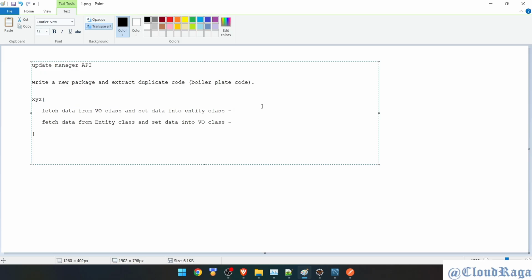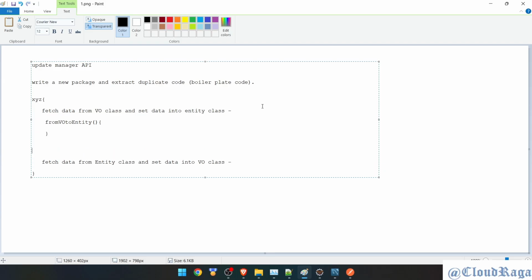So something I'll say from view to entity, then code goes here. The same duplicate code we are writing again. This time it will go here, and next will be from entity to VO. And this will have a different implementation.